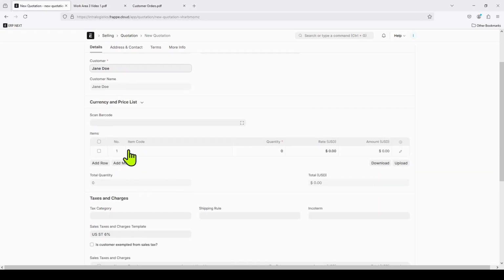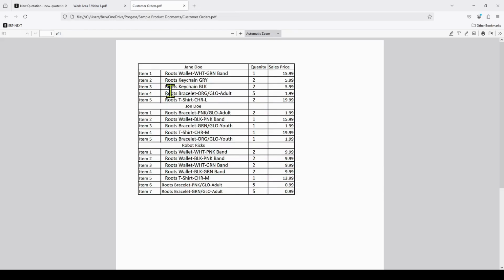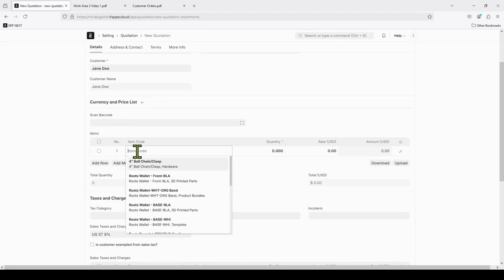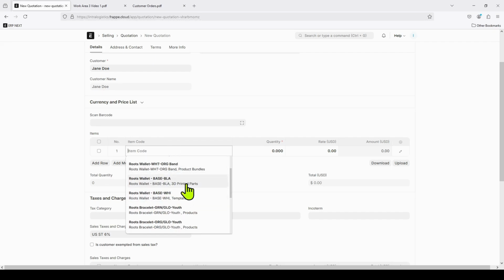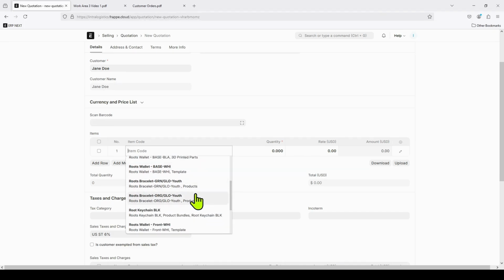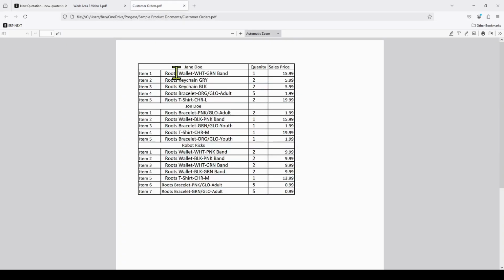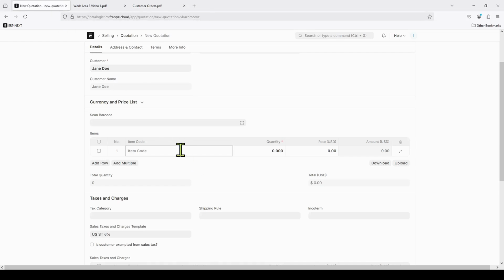I'll move down, and I'm going to add each of the items here that Jane Doe wants, starting with the Roots Wallet green band. Go in, go to the item code, Roots Wallet, making sure I don't get the 3D printed parts. I want a product or a product bundle. The 3D printed parts are the individual items. Remember back in the item groups from week 1 in warehouses, you're going to want to make sure that we keep with the products only, or product bundles, which are groups of products, as the items we choose to sell. So we're going to look down for, again, the Roots Wallet white with a green band.